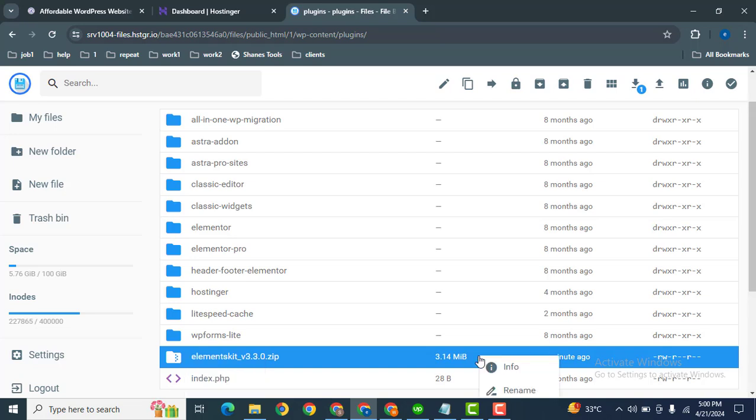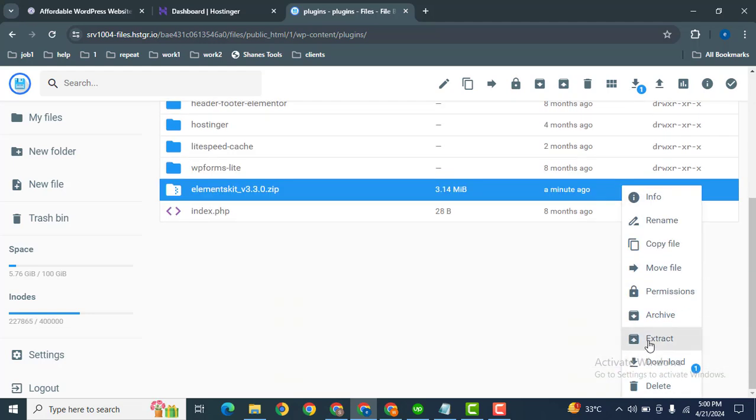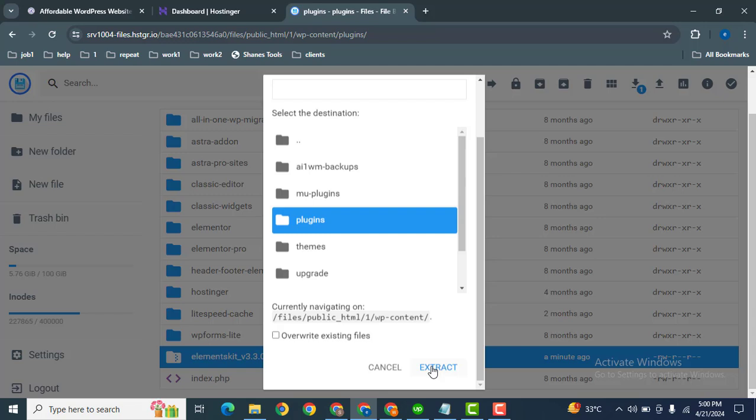Then right click, and after that extract it. Then here you can select the destination, plugins, then extract.